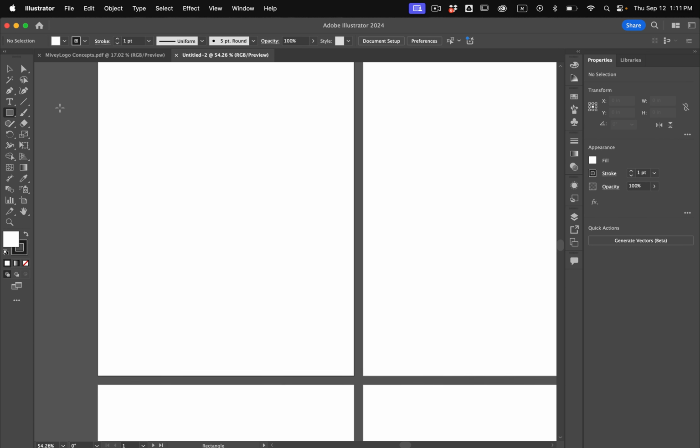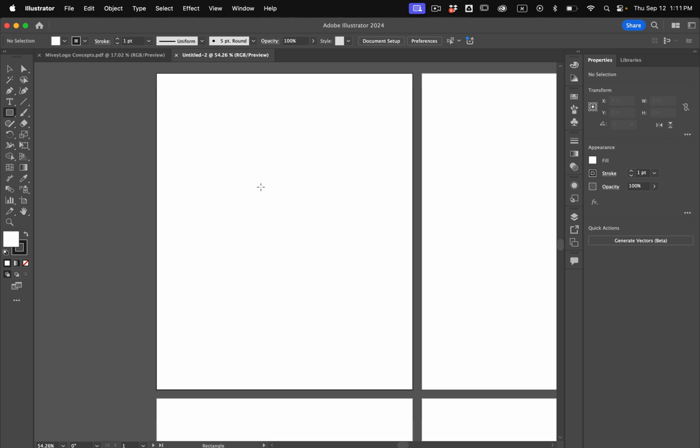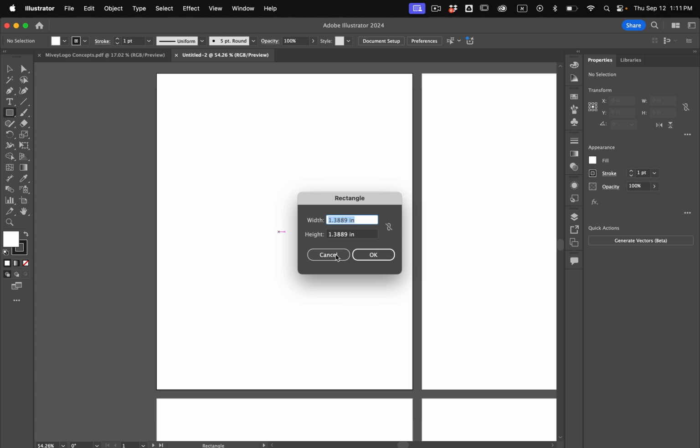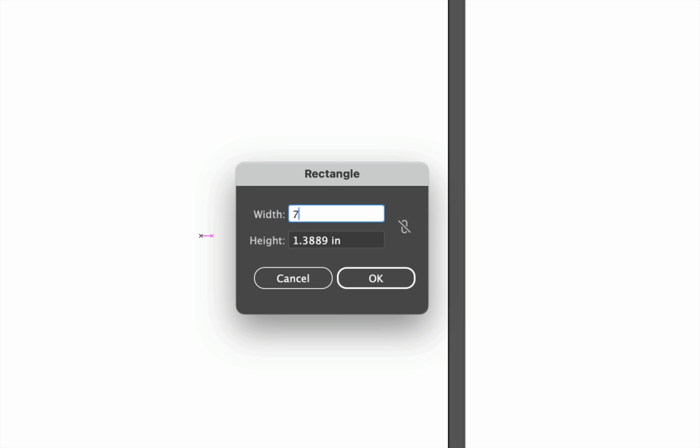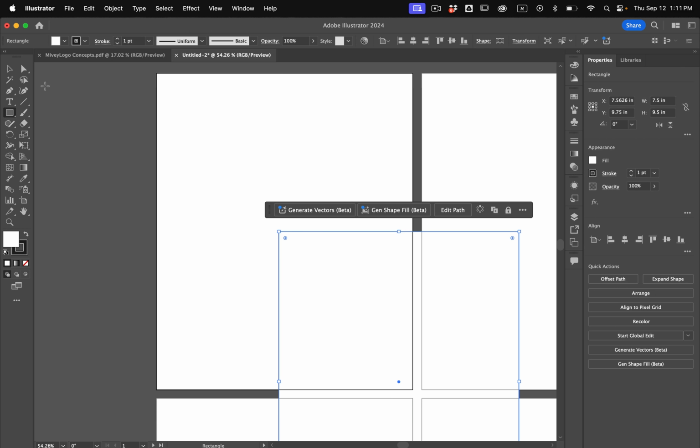To make these guides, I'm going to choose my rectangle tool. I'm going to zoom in for now and let's place one in the center of this artboard. By clicking once in the center, I'm going to type in a width of 7.5 by 9.5. This will give us a 1/4 inch margin on all sides.